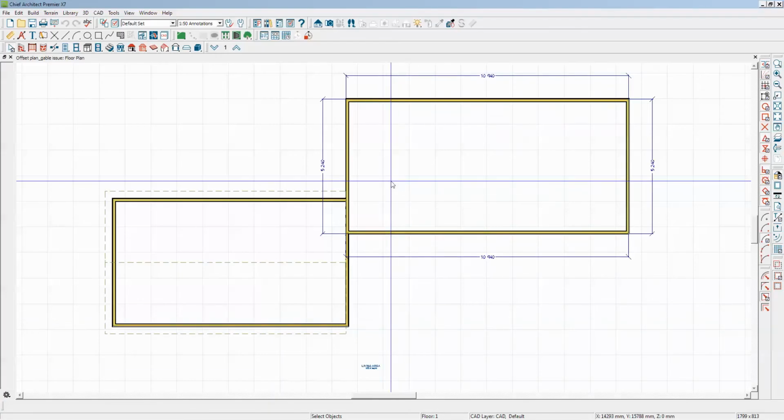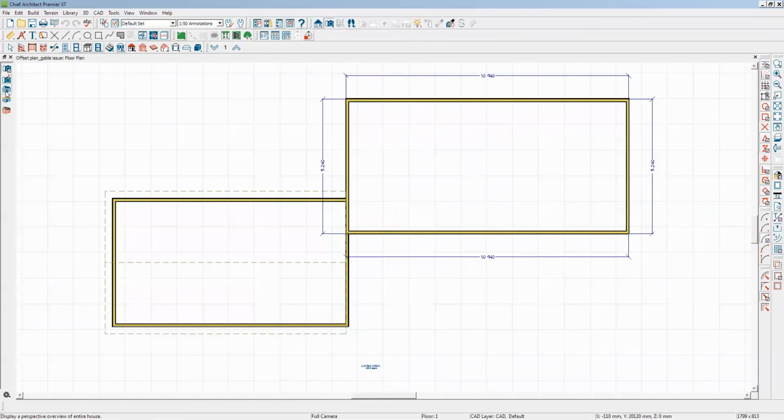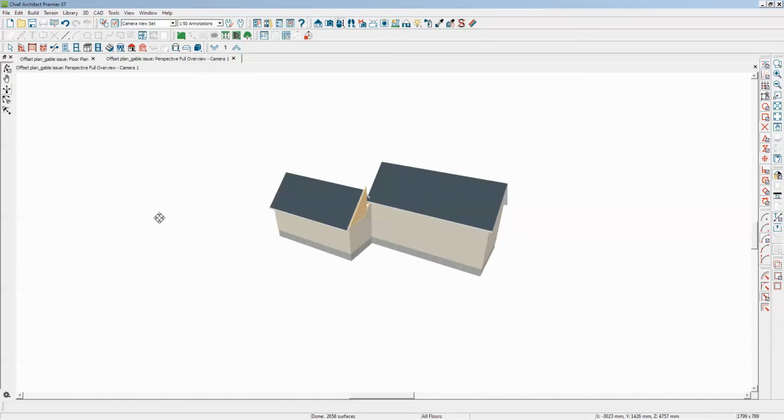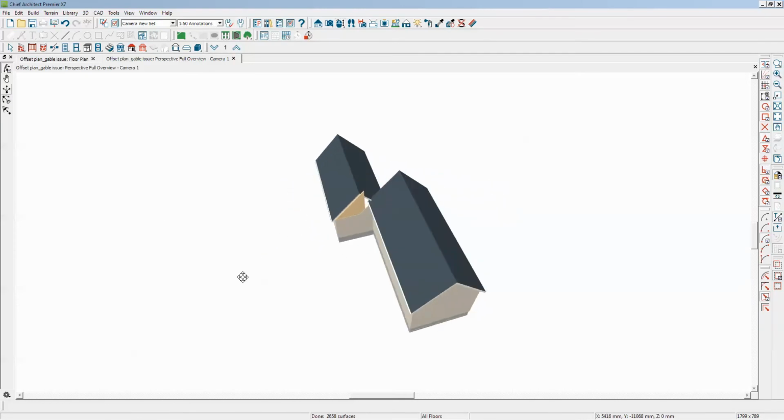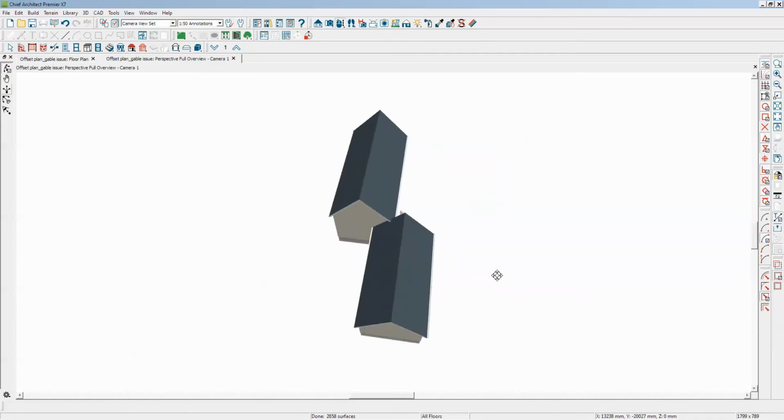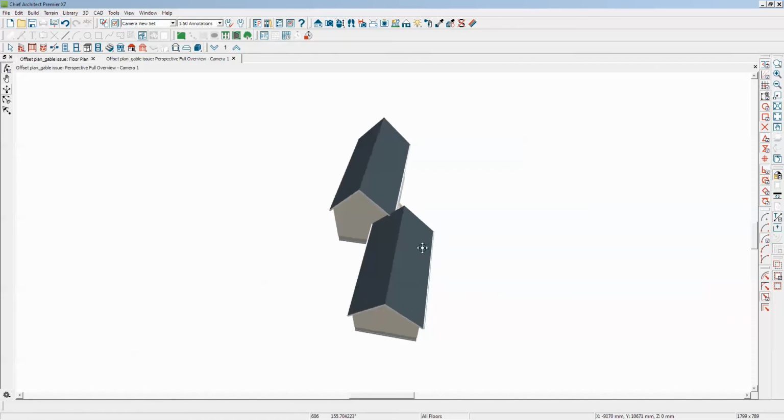Okay, I tried working on your plan in Home Designer Suite, and the best I could get it to do in Suite was this. Obviously, I've got this open in Cheap Architect X7.